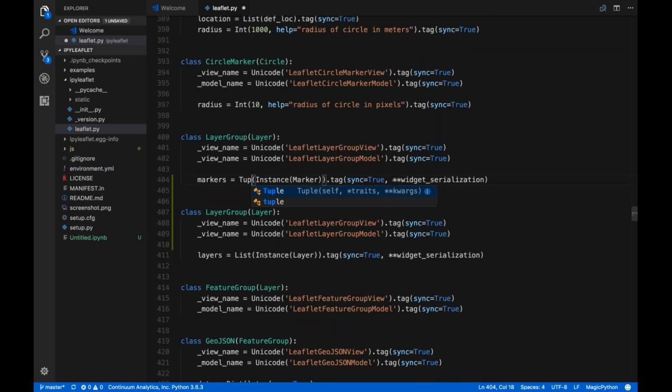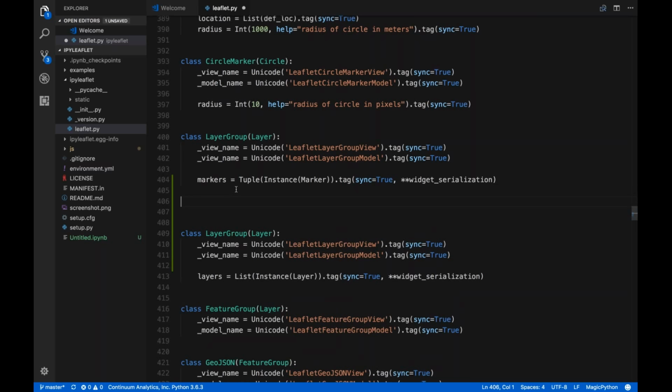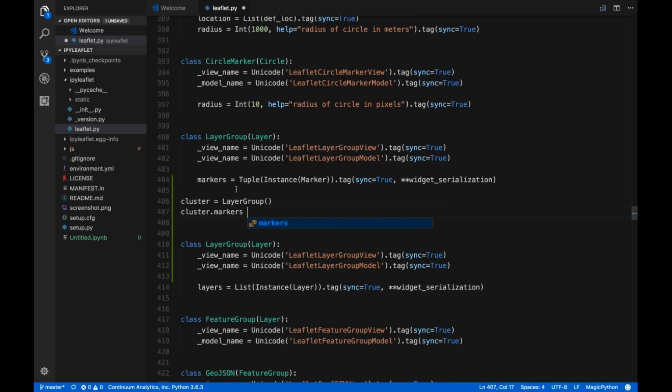Okay, I'm going to do two more things. I'm going to change this to tuple instead of list, which is the recommended thing to use. The reason is that tuples are immutable, and we don't have a good abstraction for communicating changes in lists. The problem we have is if you had in your Python code, let's say cluster equals LayerGroup, and then you set the cluster markers to be some list of markers, so A, B, and C.